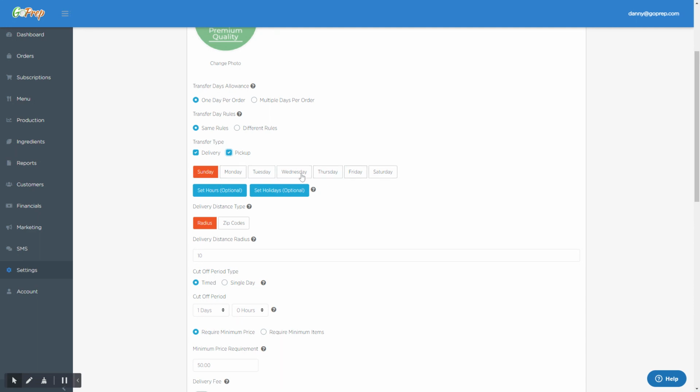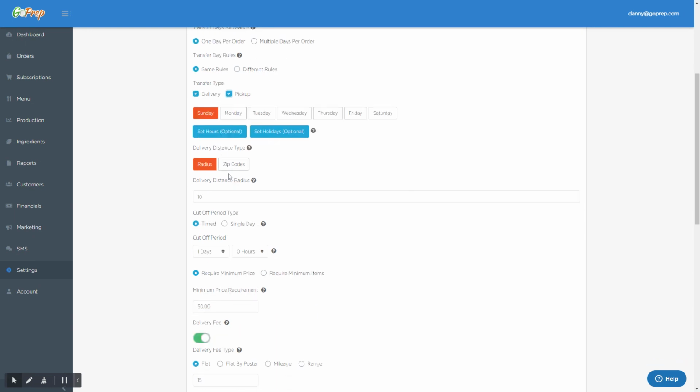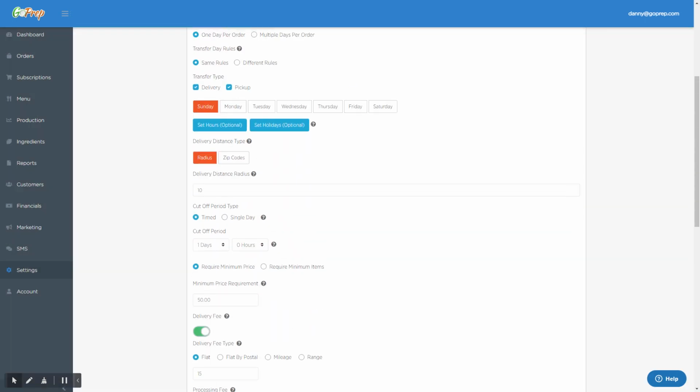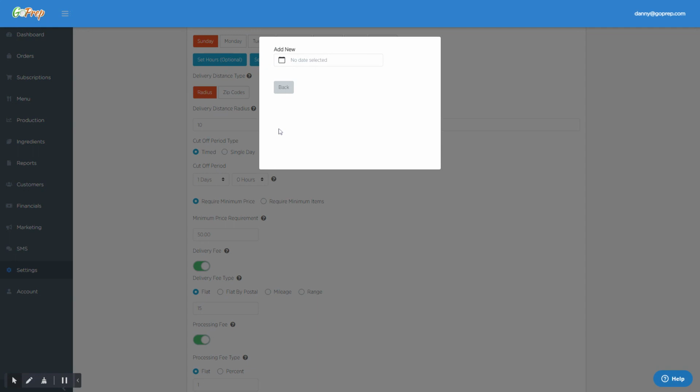Next is what days you will be delivering. In this account, we will only be delivering and doing pickup on Sunday. Optionally, you could set hours if you wanted to by enabling delivery hours or enabling pickup hours. And the next setting is if you're going away on a holiday, or if you just wanted the store not to be open on certain days, you can go ahead and set a holiday and choose which day you do not want delivery to be available for.